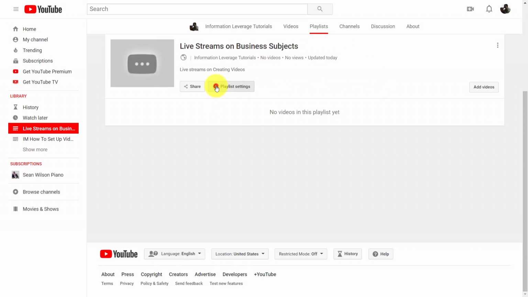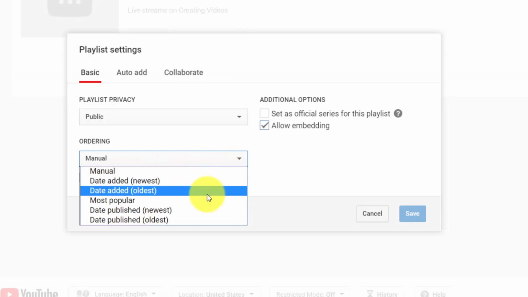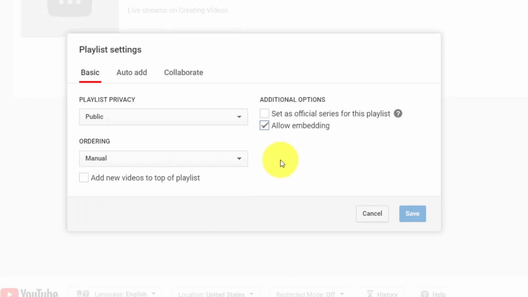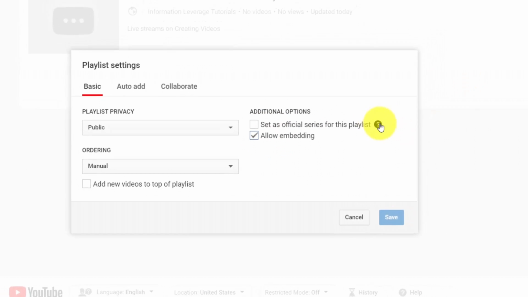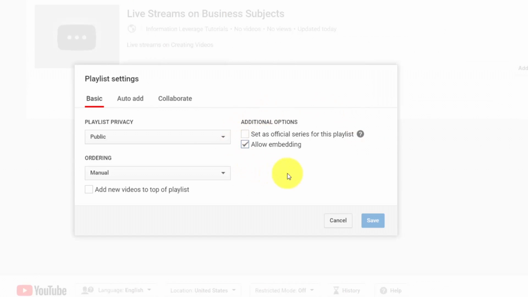You can then click Playlist Settings. Once again, you can decide whether or not the playlist is going to be public. You can determine that you are going to direct how the videos are ordered in your playlist, or you can use an automatic system. You can decide whether or not your playlist can be embedded, so other people can take that playlist and put it on their website or some other web property. And you can determine whether or not this playlist is going to be an official series, meaning that the videos that you place inside of this playlist will only be in this playlist, and that's the only way that they'll be able to be experienced as a group.